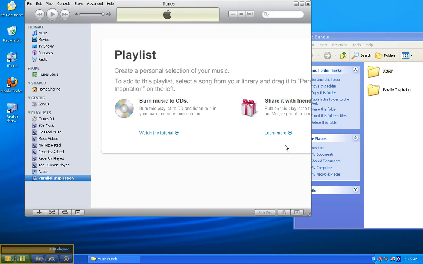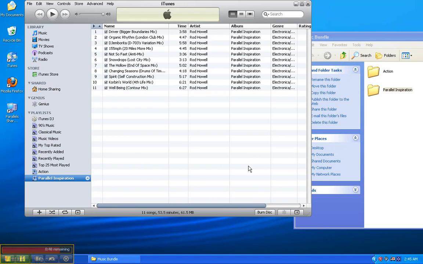Then I go over to the right-hand side to this Parallel Inspiration folder. I'm going to click on that. I'm going to drag it right into iTunes here, so it's in the empty area of iTunes. I've got the little plus sign right by my cursor that lets me know that iTunes is ready to accept this. So all I have to do now is let go of the mouse button, and iTunes added all the songs from Parallel Inspiration into my Parallel Inspiration playlist. This is fantastic. This is exactly what I wanted to happen.